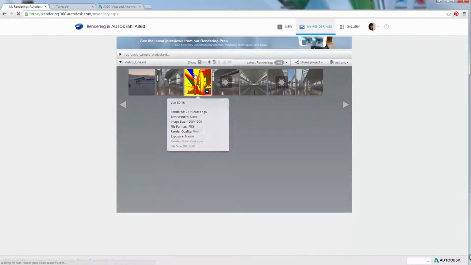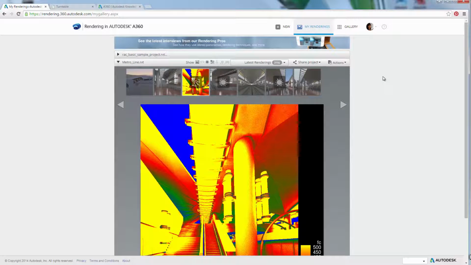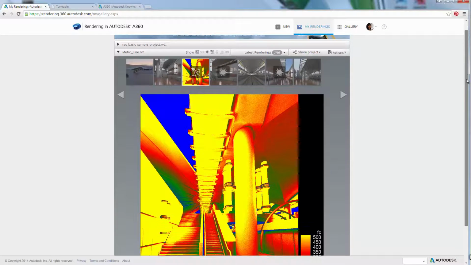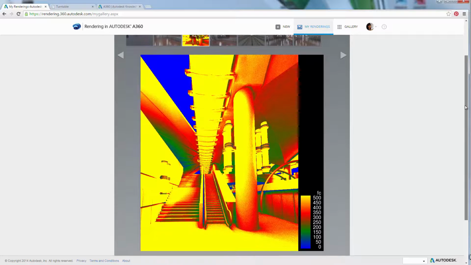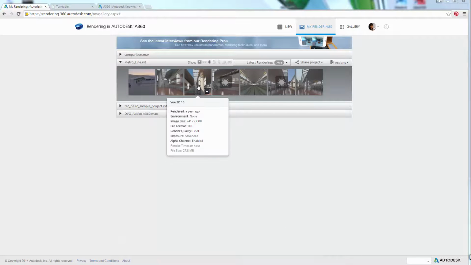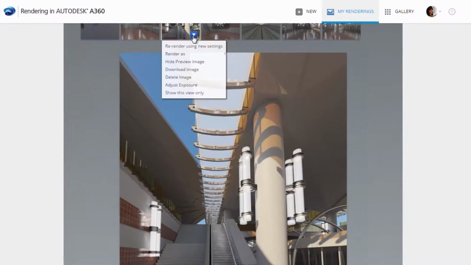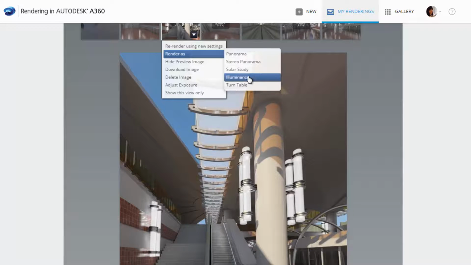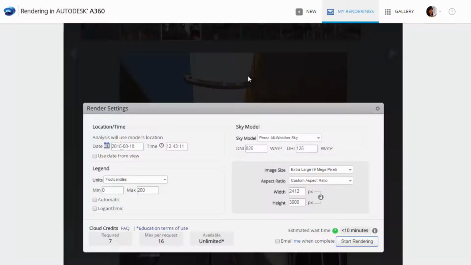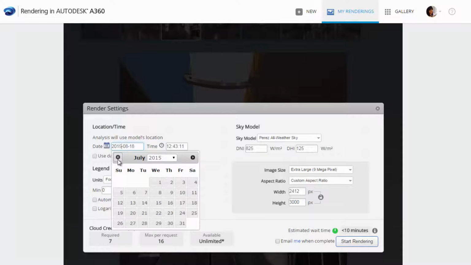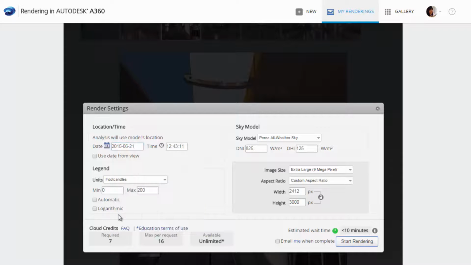You can also choose to perform illuminance simulations of scenes to better understand the effect of natural and artificial lighting. To do so, choose an image in your project, mouse over the thumbnail image, click on the down arrow, and choose the option to render as illuminance. Adjust the rendering settings accordingly. Here, you might need additional knowledge on illuminance calculation to help choose the appropriate settings for your project.